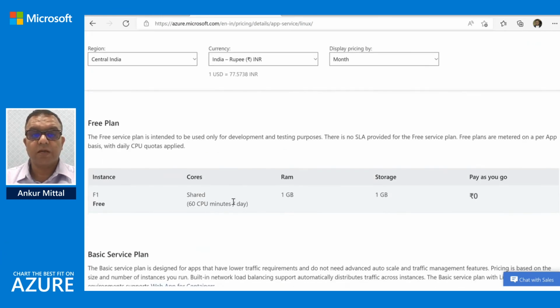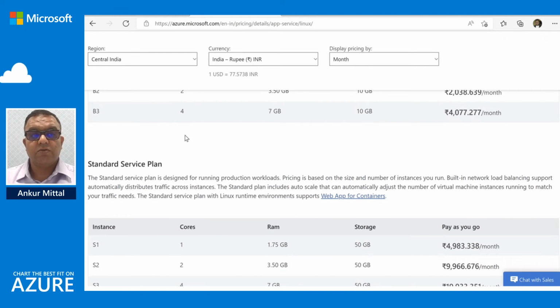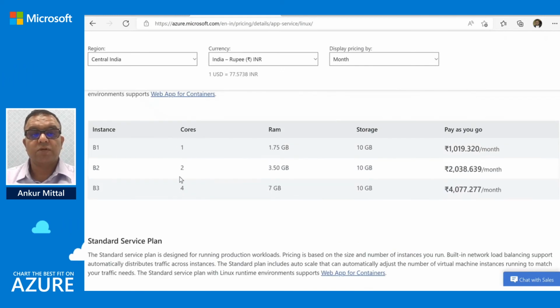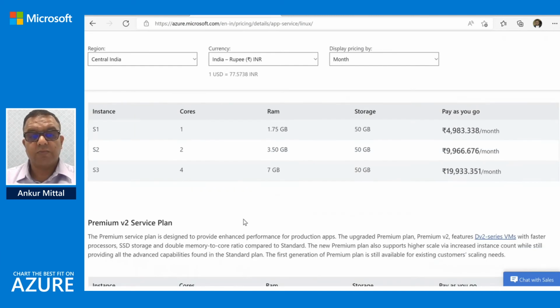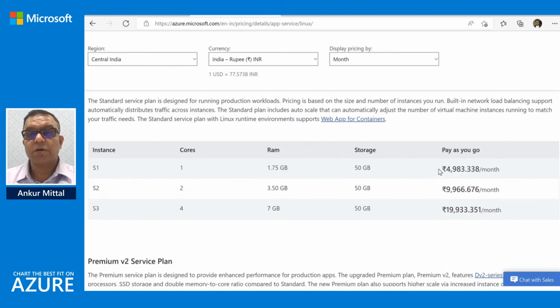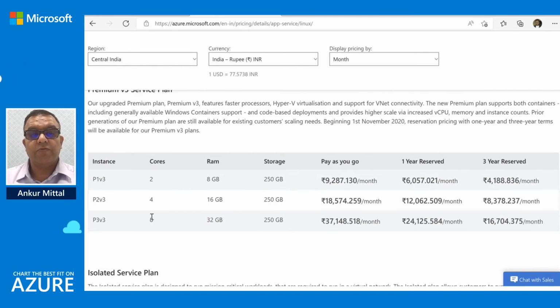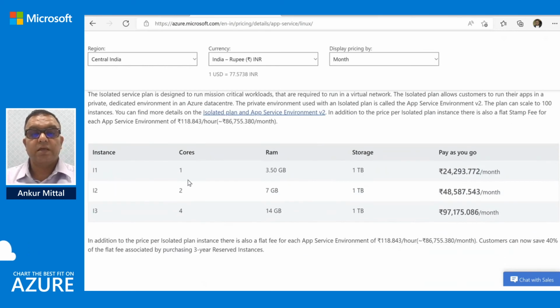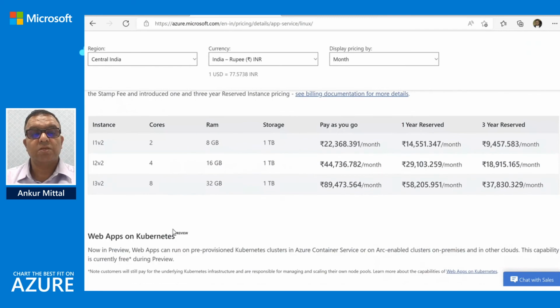Now, coming to the free plan, again same thing. When it comes to the basic plan, we do have B1, B2, and B3 with cores 1, 2, and 4. Similarly, when it comes to the standard plan, you can multiply this per instance, and these pricings are all per instance based. Similarly, premium V2 plans. And then by P1, P3, you can further double your core requirement, and then the isolated plan, and then the isolated V2 plans.